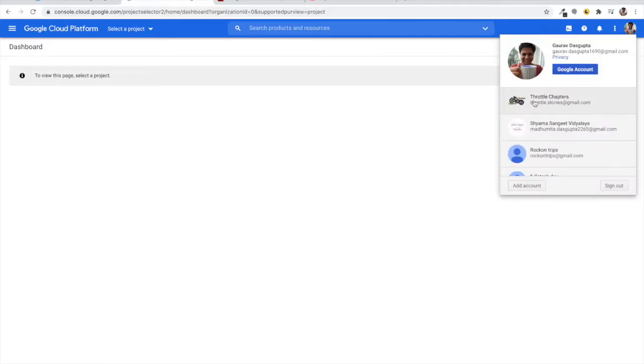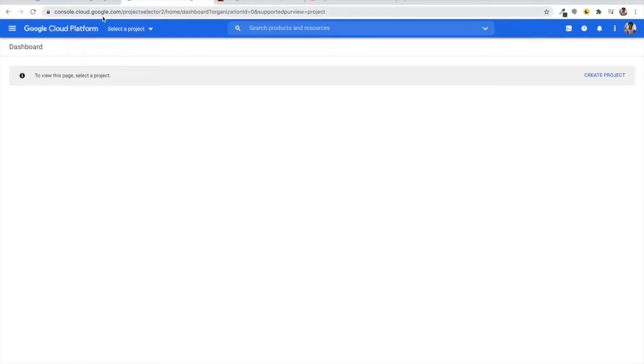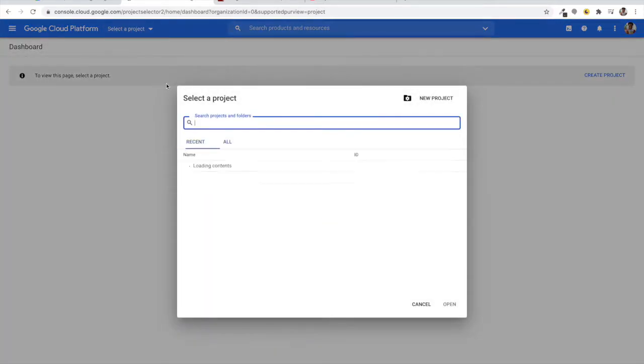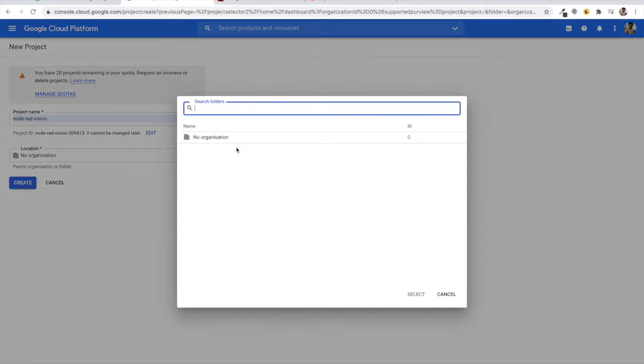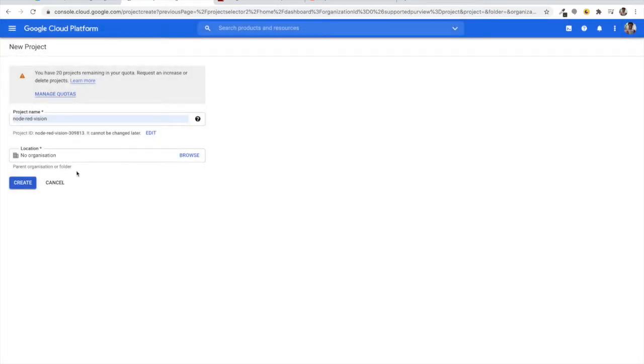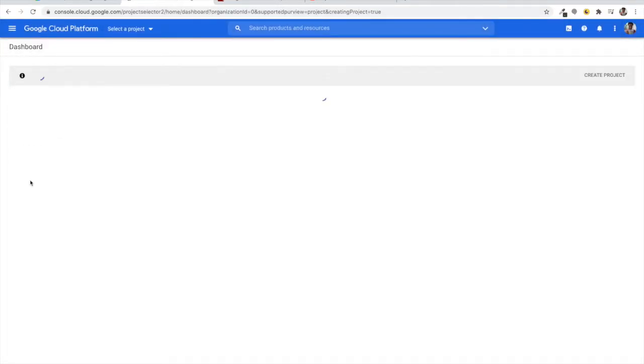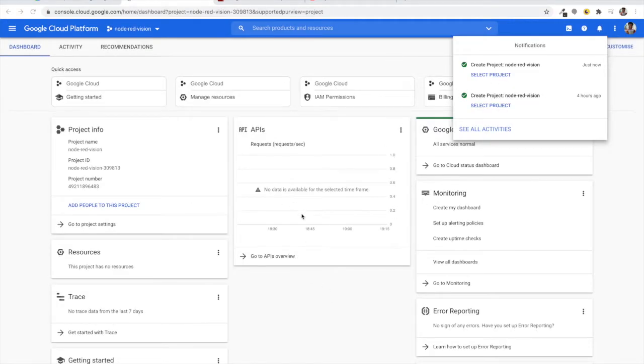If you don't have a Google Cloud account, just go to Google Cloud Platform, and then you need to create a project. So let's create a new project here. I will give the project the name Node-RED Vision. Now after the name, we see that it's asking for a location. So just remember, we just need to give something. We can't leave it blank. So we will just select this no organization field, which is there by default, and we will do a create here.